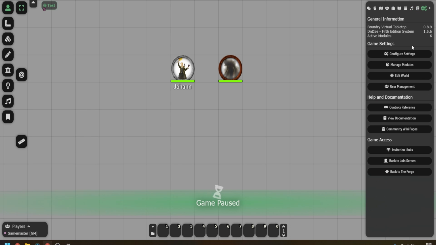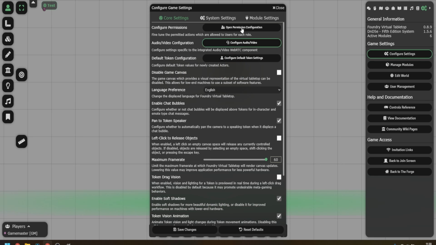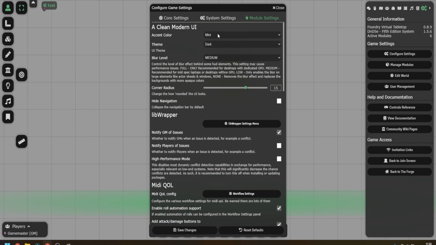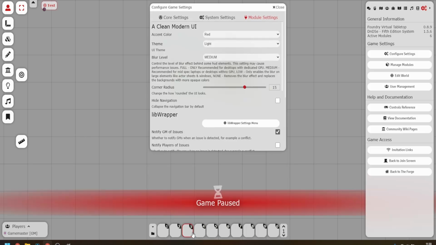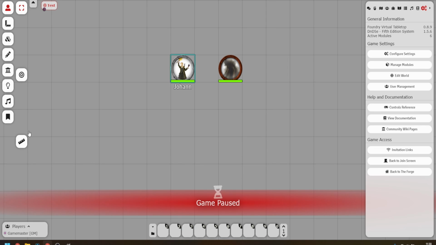Let me look at the configurations. So you have all these options here for colorations. You can see currently it's been set to mint green. Let's set it to red. Got dark themes. The light theme is the standard. You can change the blur level on certain things. So if we go to save changes, see here's a light version.